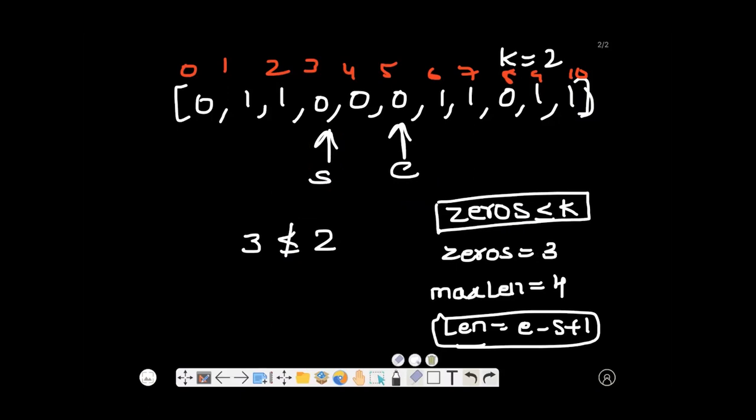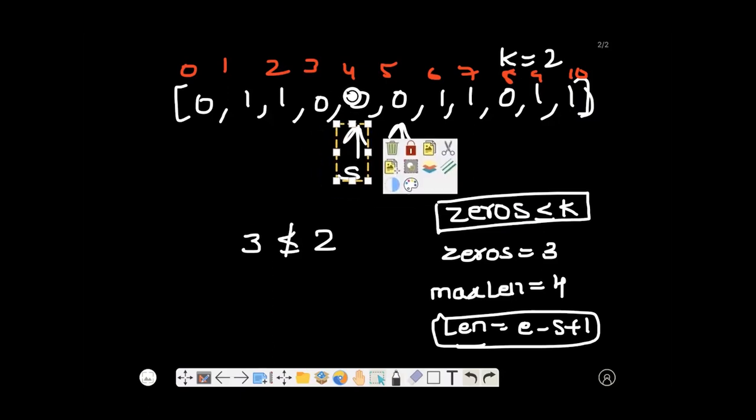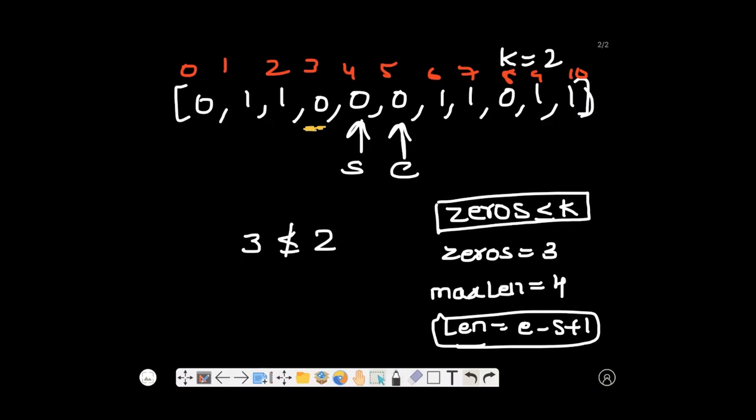After that, we again check if this window is valid or not. Again, this window is not valid since 3 is not less than or equal to 2. So again, we move the S pointer forward. Now we are at index 4. We have moved one step and we have removed 0, so we have to decrement zeros as well. So zeros will be now 2. We are at fourth index and number of zeros are 2 now. 2 is less than or equal to 2. Now the window is valid again.